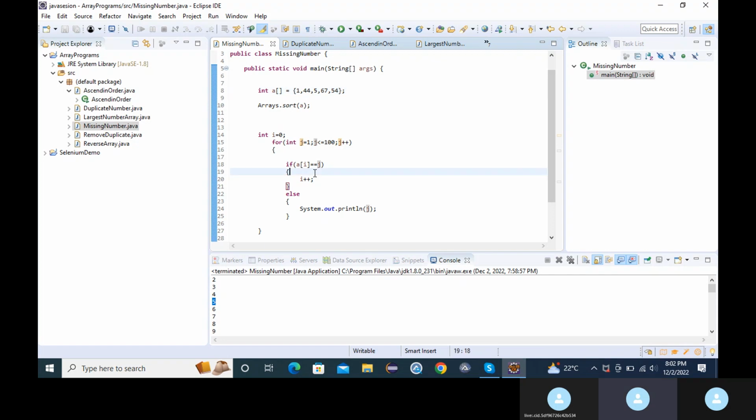Now from 6 to 43, all values will be printed. 44 will match. I will be incremented. Now from 45 to 53, all values will be printed. Now 54 will match. I will be incremented. Now from 55 to 66, all values will be printed and 66 will match and it will increment the array index.